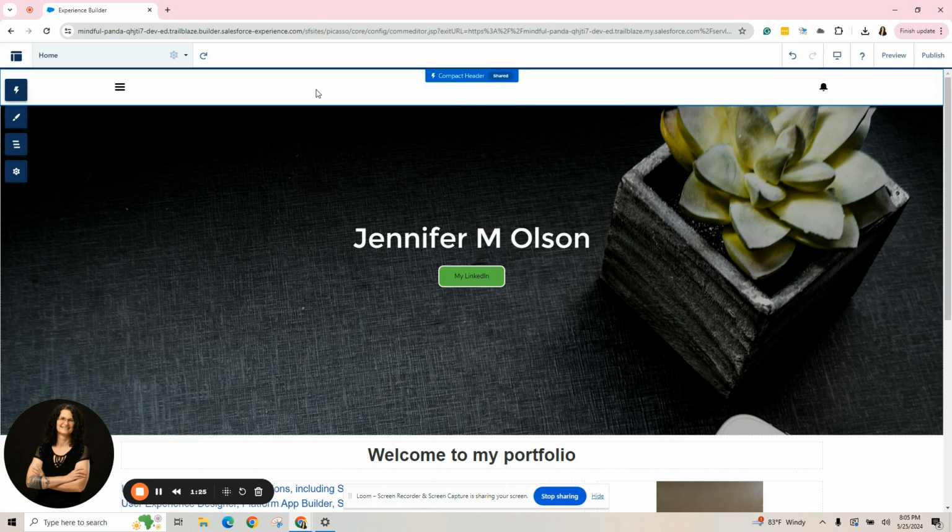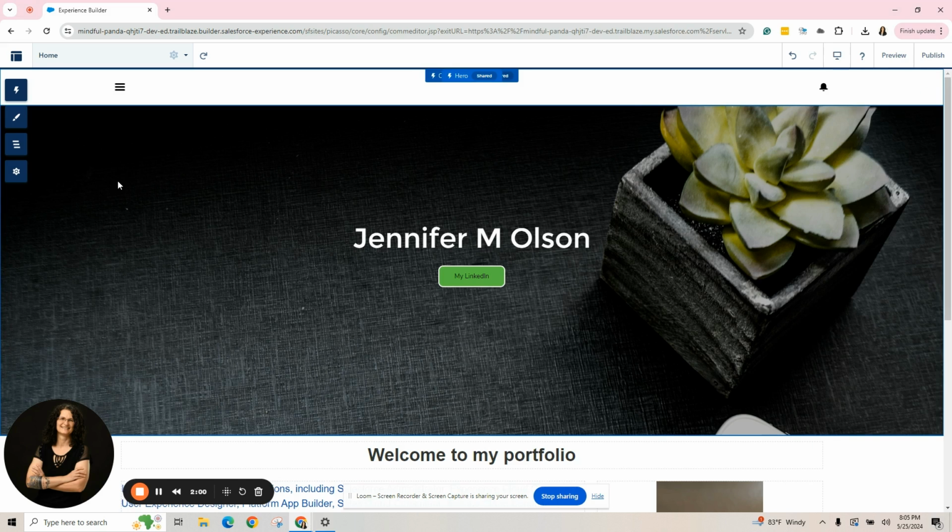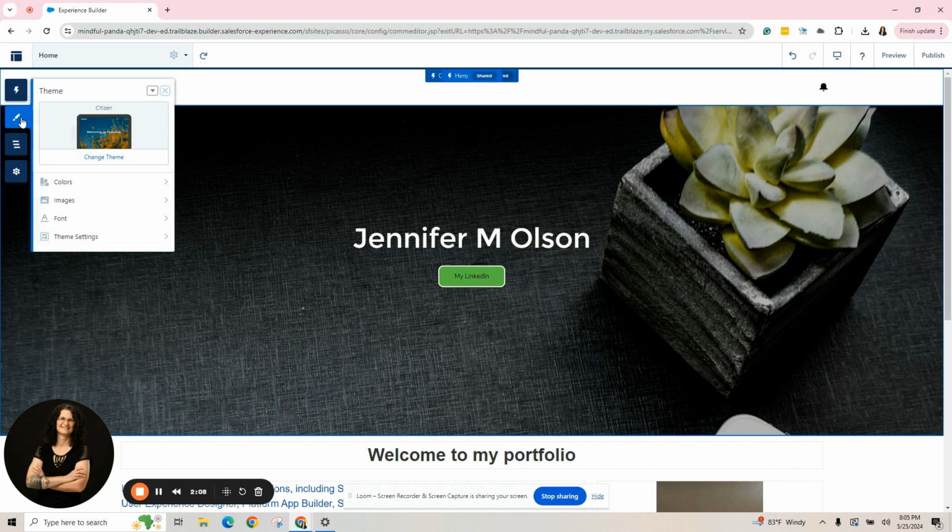I'm going to click in this area where a menu would be. I have this one, it says compact header. Depending on your theme, you'll have different options, but most of them will have these. So the first thing you need to do, no matter which menu you're using, is go to the top left. It looks like a paintbrush. Hover over that, it says theme. Click on that. It opens up.